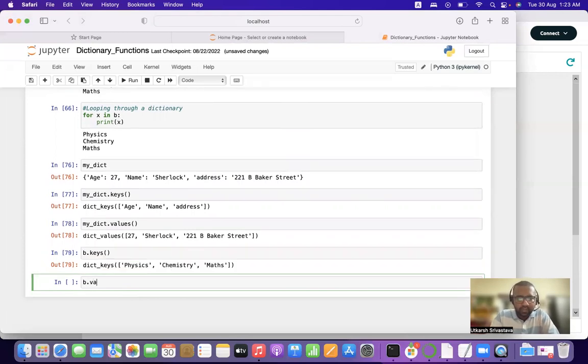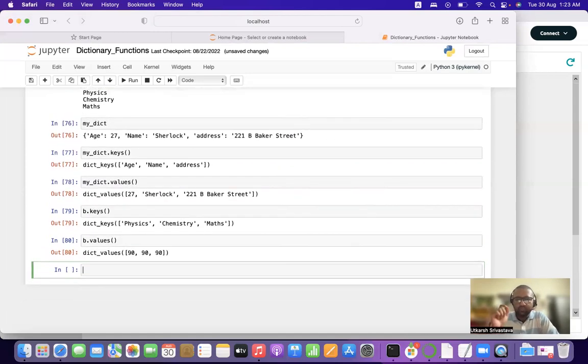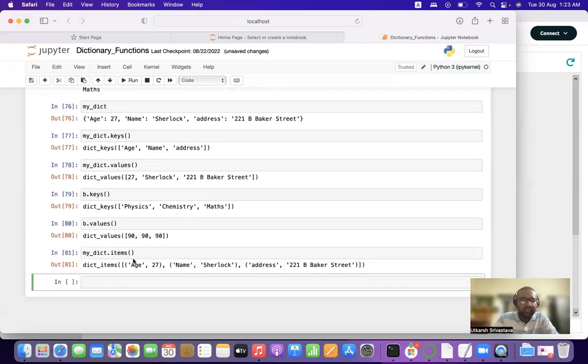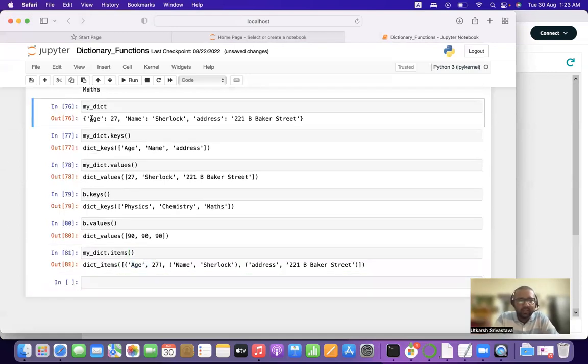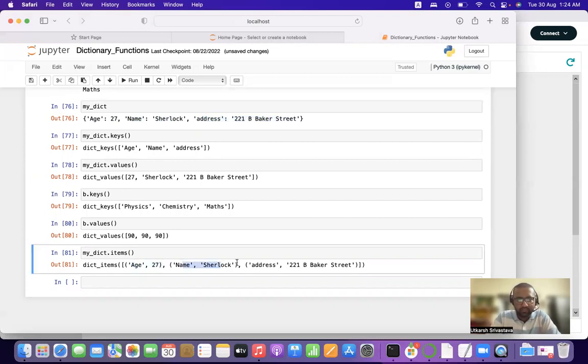All right, b dot values. Collectively, keys and values are called what? Let us revise a bit. Keys and values are collectively called items. As you can see, age 27 is one item, name Sherlock is another item, and address 221B Baker Street is another item.